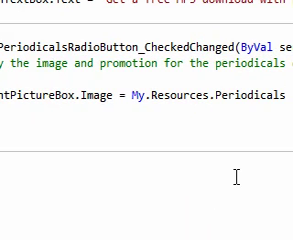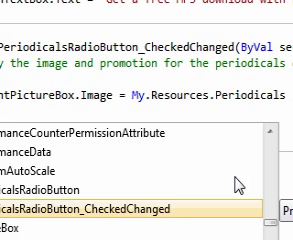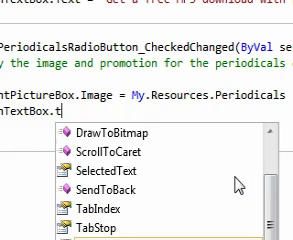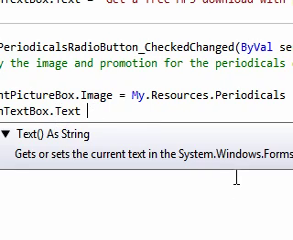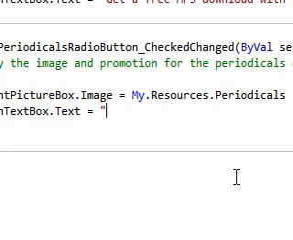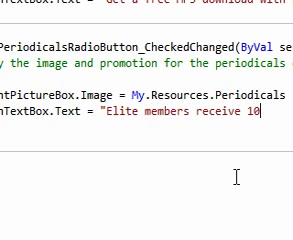Okay, and then we're going to do our promotion text box again. Promotion text box dot text equals, and then what our periodical is going to say: elite members receive 10% off every purchase. Oh, how cool is that?